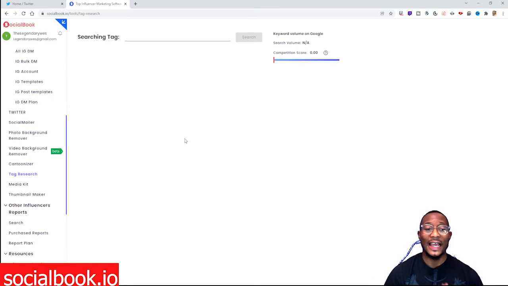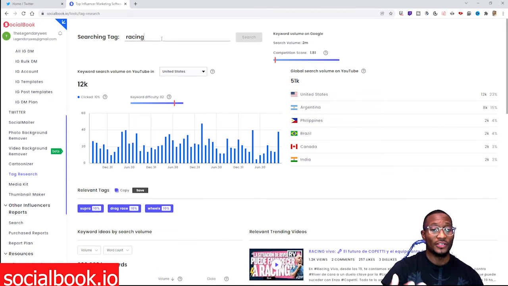So now what Tag Research does is you put in a tag and it'll show you the top videos. It'll show you the trending videos pertaining to that tag you put in. So for example, I'm gonna show you. Let's just put something like racing. You put it in the search bar, you press search, and wait for it to show you all the results.